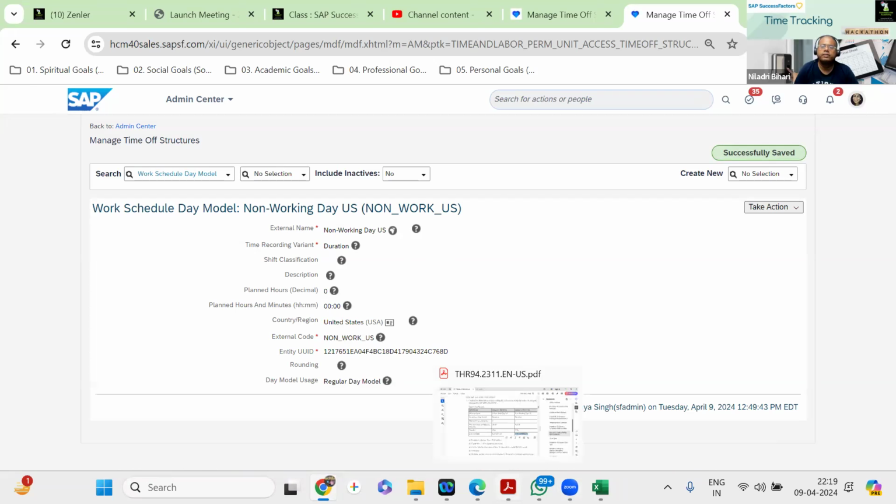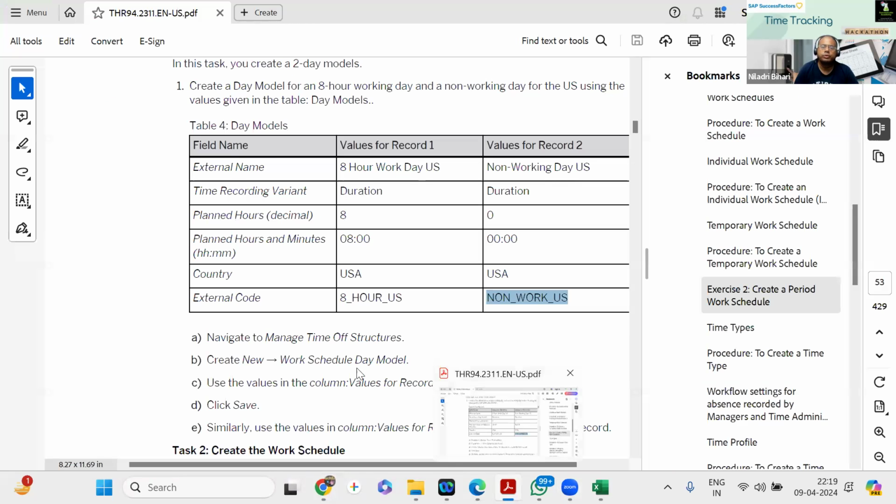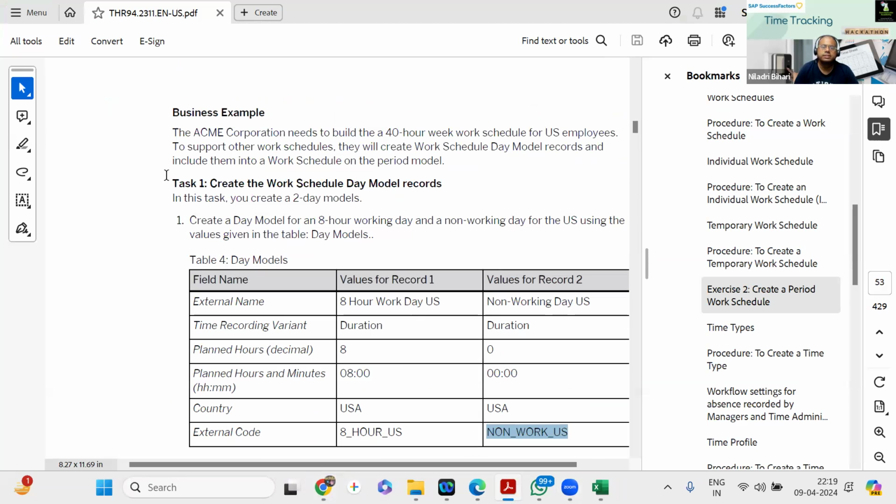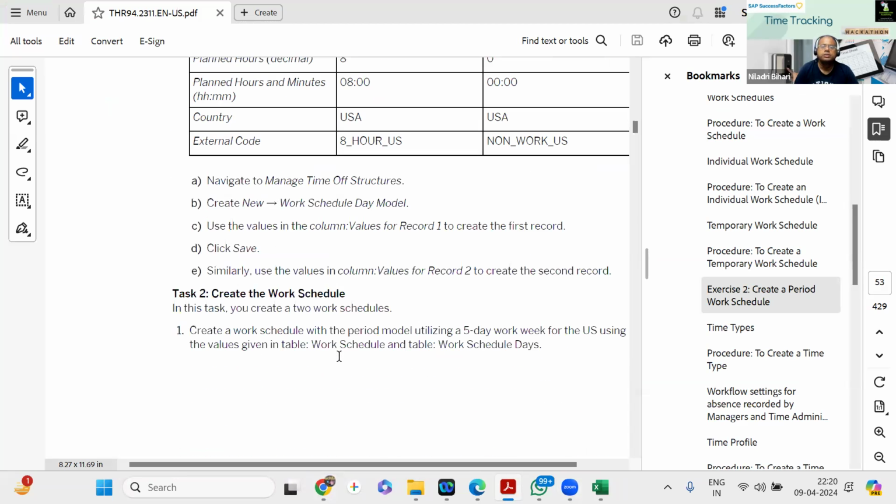Okay, so now after this is done, what is the next step? We'll try to understand. Okay, so this is the first exercise. The first task is creating the work schedule day model. We have created two models today, one for an 8 hour working day, and one for non-working days, right? So after this is done, we have to create a work schedule.